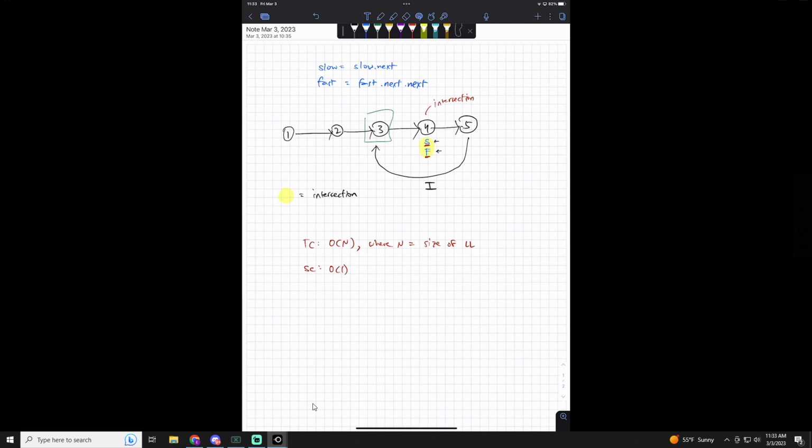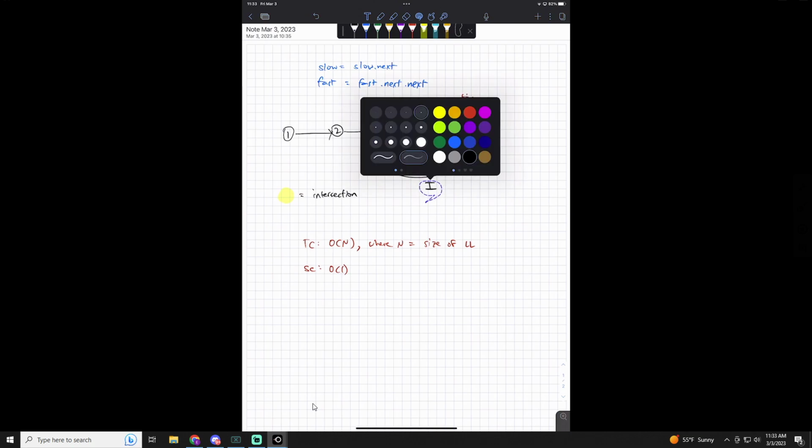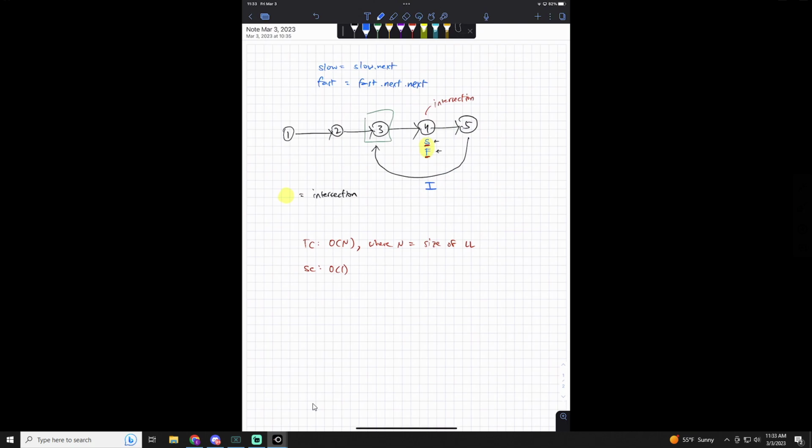And where does the first pointer start at? Well, we're going to say our first pointer is going to start at the head of the list. So that's going to start here. Intersection is going to be equal to P2. It's going to start here. All right. I hope that makes sense.